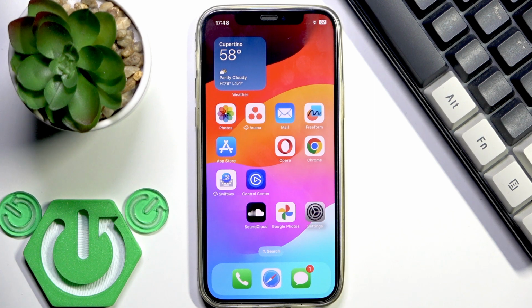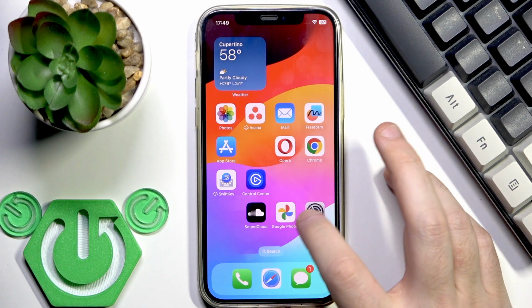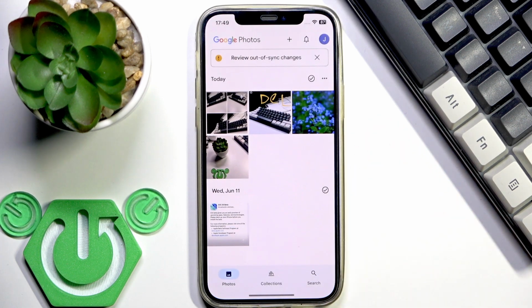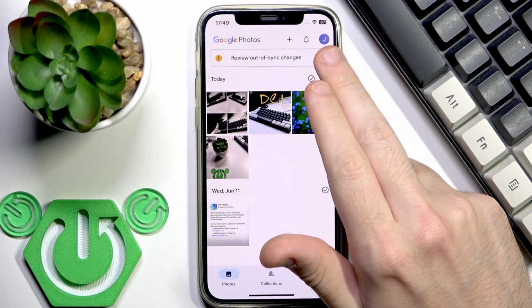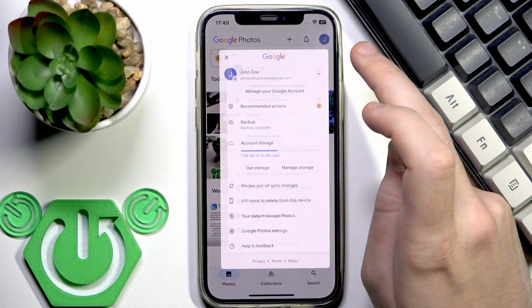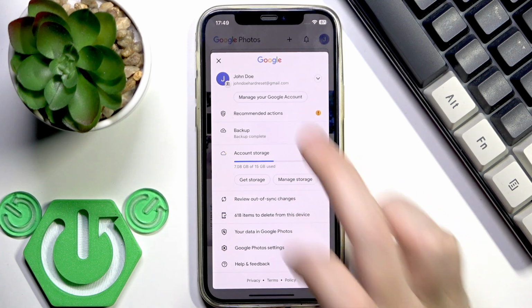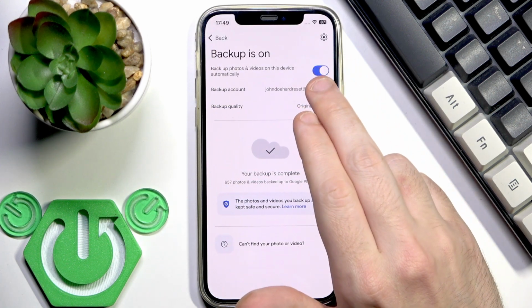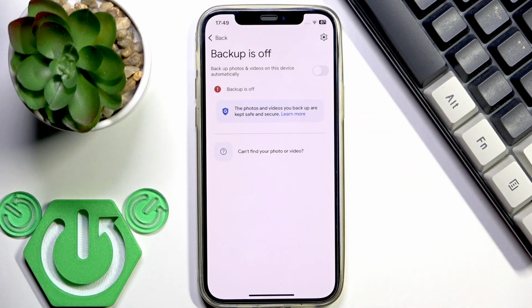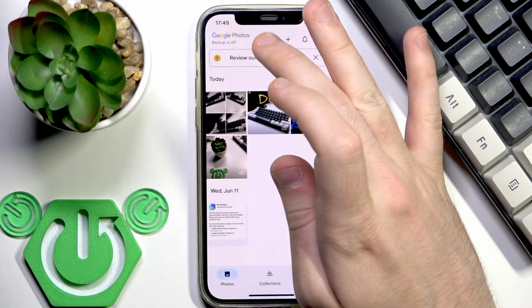And basically we have four options how to do this. Method 1. If you want to only stop Google Photos from uploading new photos from your iPhone, you need to open Google Photos application, then tap at your profile icon at the right top, and right here we have backup. Click on it, and we need to disable backups. So click at the slider, and we just did it.